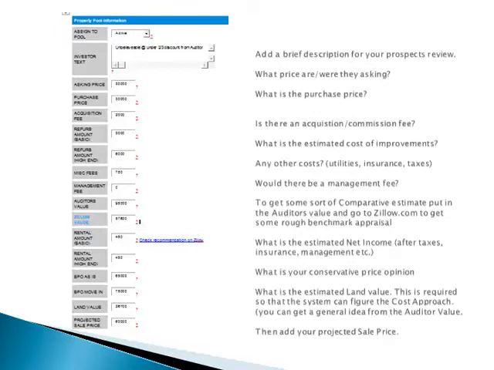Add a brief description. Put in the asking price, the purchase price, and any acquisition fees or additional commissions, and the estimated cost of improvements, paint, carpet, all that good stuff. You can even do high end and low end. Add any other costs, like holding costs such as utilities, insurance, taxes. If there'd be a management fee, you put that in there.